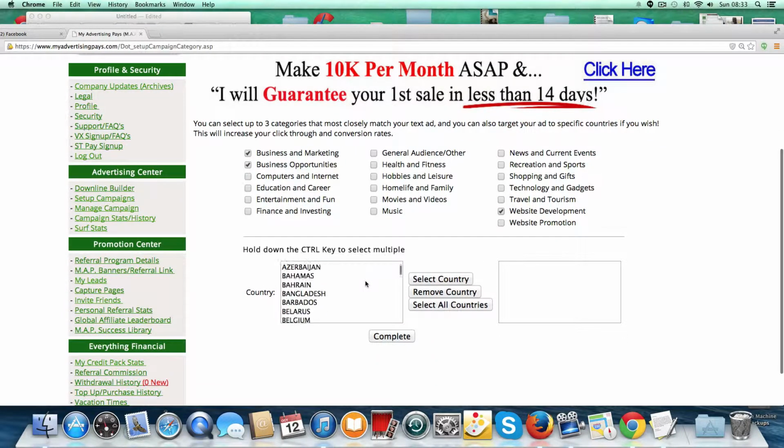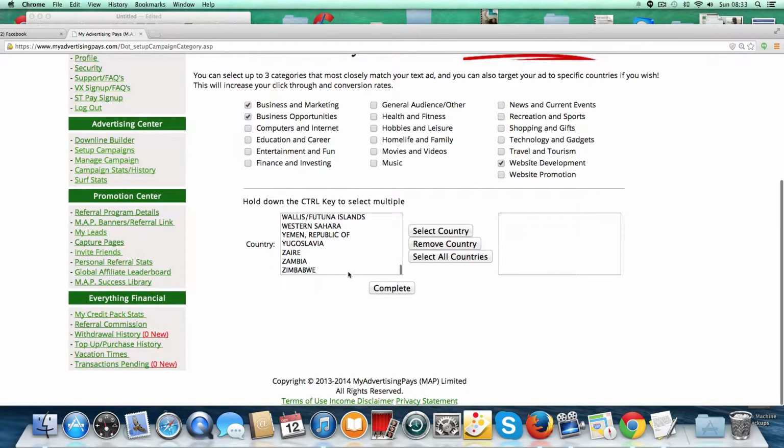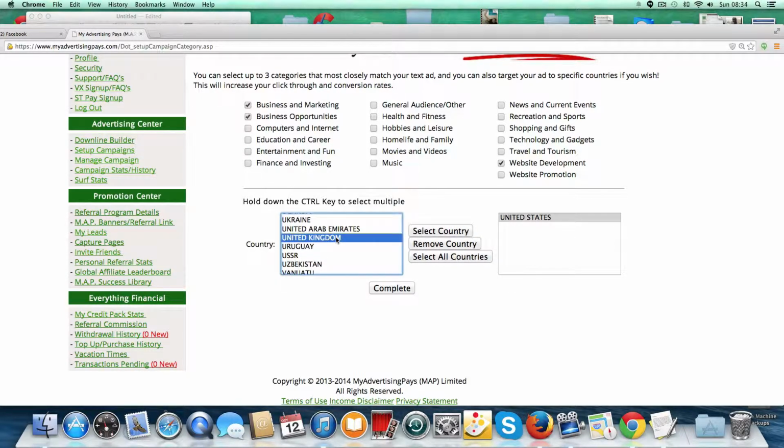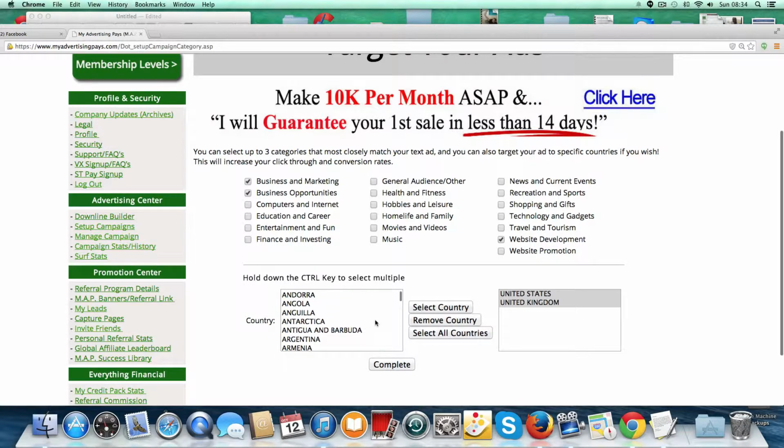And here you can choose the country where you want people to see your advertisement, okay? All the time I try to do English speaking. So I click on United States, and then you click select the country. Then I click United Kingdom, select the country, okay? And you can put all the countries if you want, it's up to you. You do whatever you want to do. And then I'm going to do Australia. And we are looking for Canada.